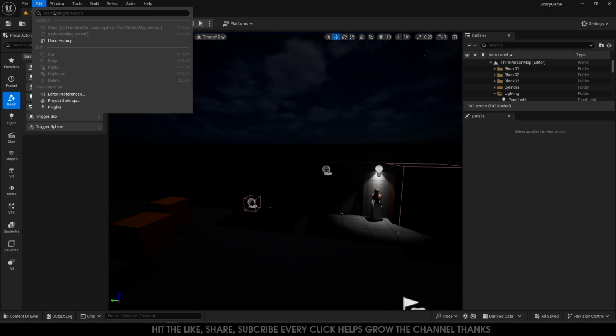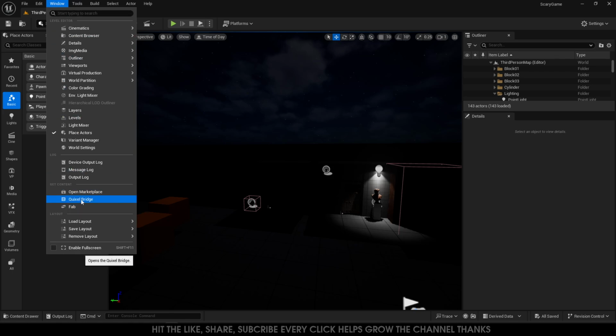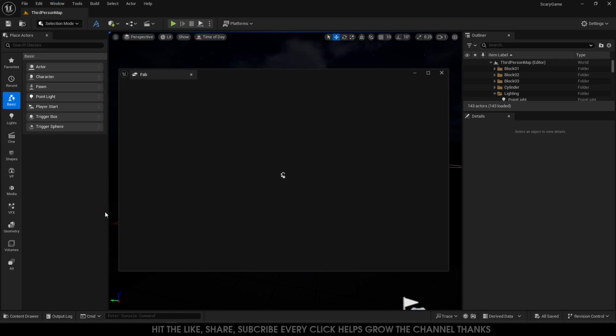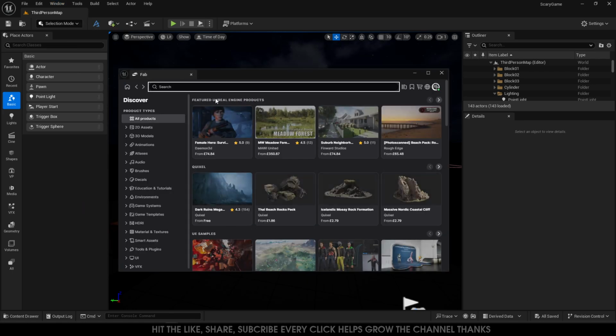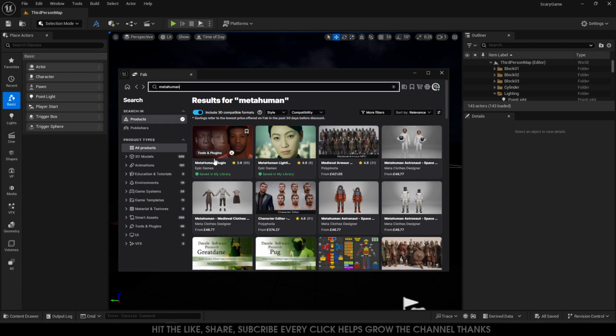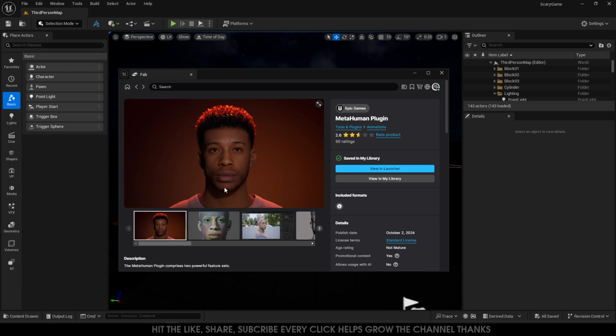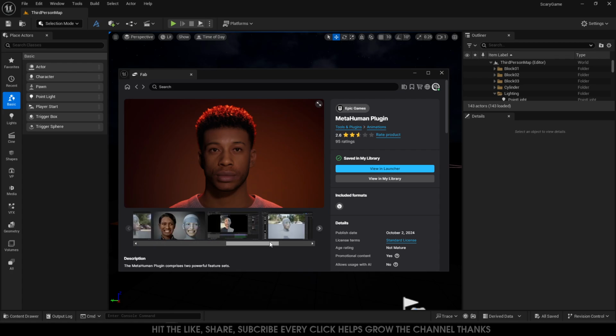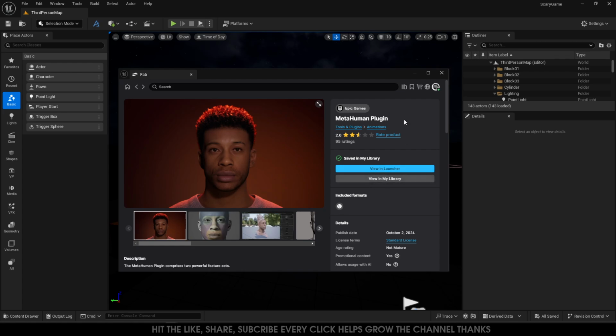import that through the Quixel Bridge. If you don't have Quixel Bridge, you're going to have to install that too, and then you can bring in your MetaHuman. Also, you need the MetaHuman plugin. You can find this in the Fab Store. Make sure you install that MetaHuman plugin as well. So now you would say add to library. Then when you go to your library, you just say install to engine and choose what version that you're using.